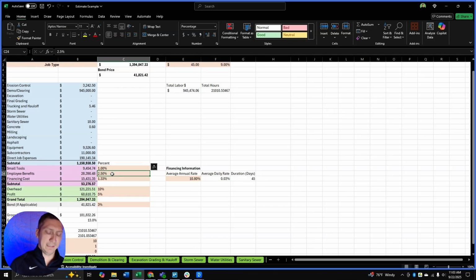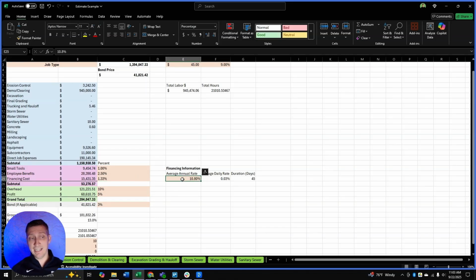It could be the cost of a 401k. It could be vacation time. It could be just like raises over a year and a half. Your financing costs. This one's really important. We want to make sure if it's an annual rate of 10.8, we figure out the daily. We figure out how many days on average this client takes to pay us. And that comes up with a percent that automatically gets charged on.